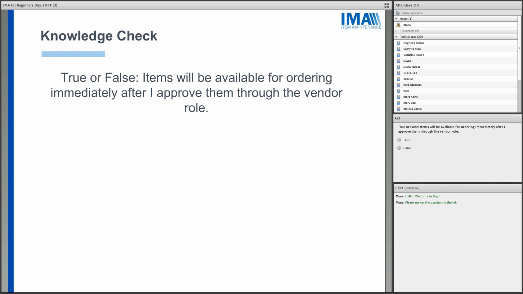We're going to have a couple of knowledge checks during the sessions this week. So over on the right, true or false, items will be available for ordering immediately after I approve them through the vendor role. Go ahead and take a minute or two to answer that question. So we'll wait just a couple more seconds.